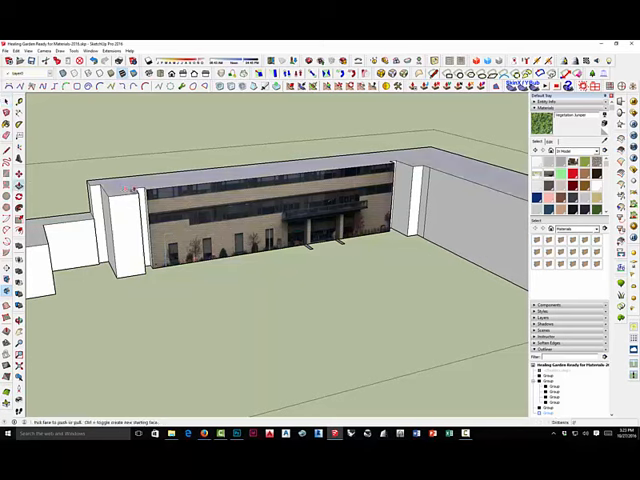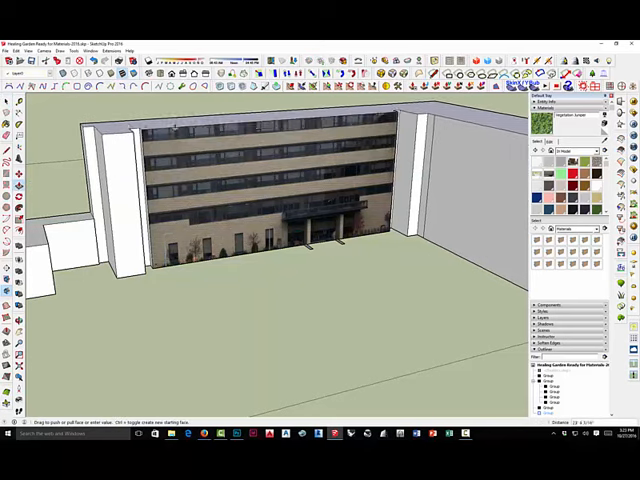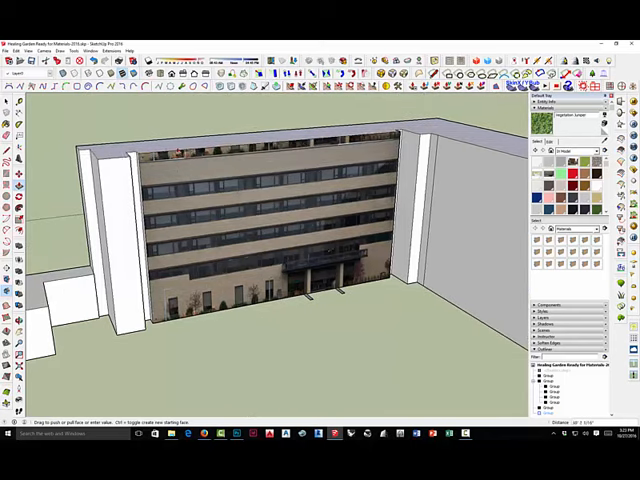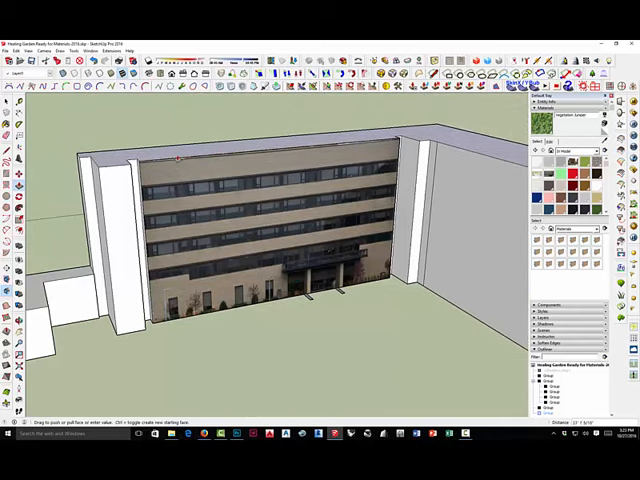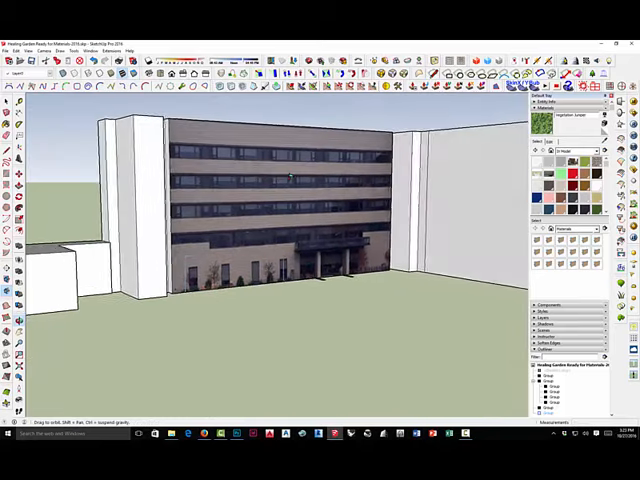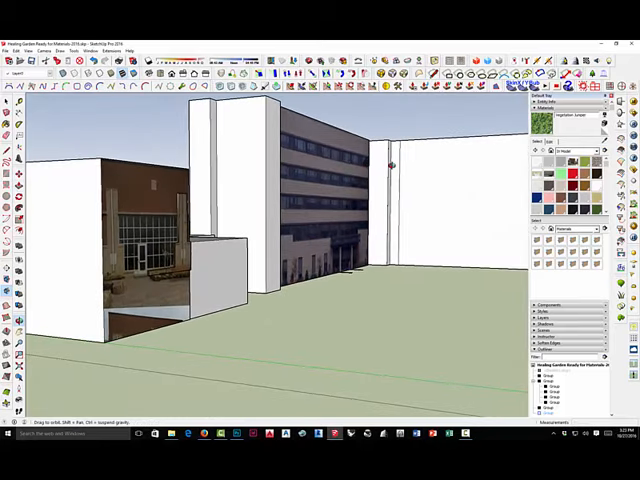I get my push-pull tool. Now I can pull this up until, now it's starting to repeat, so there's the top right there. And now I know exactly how high that building has to be.